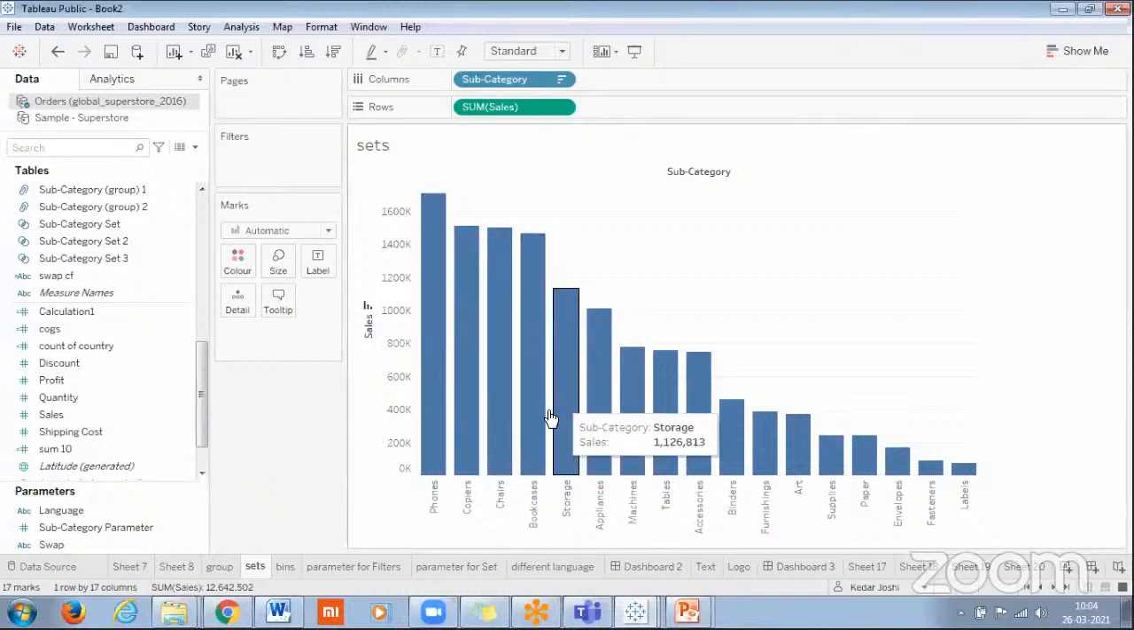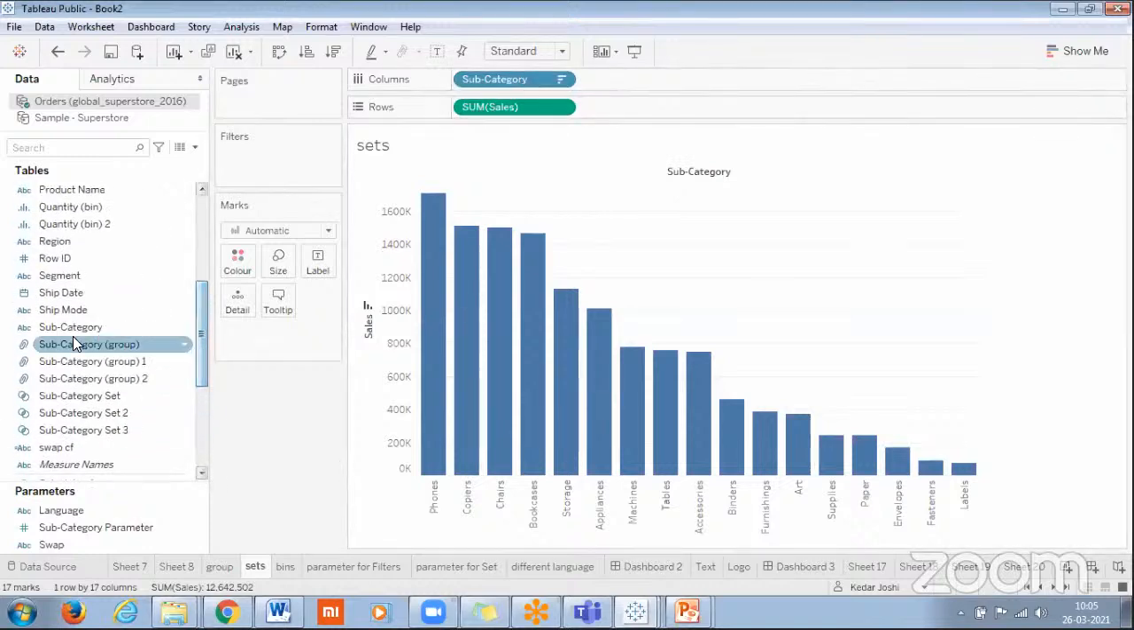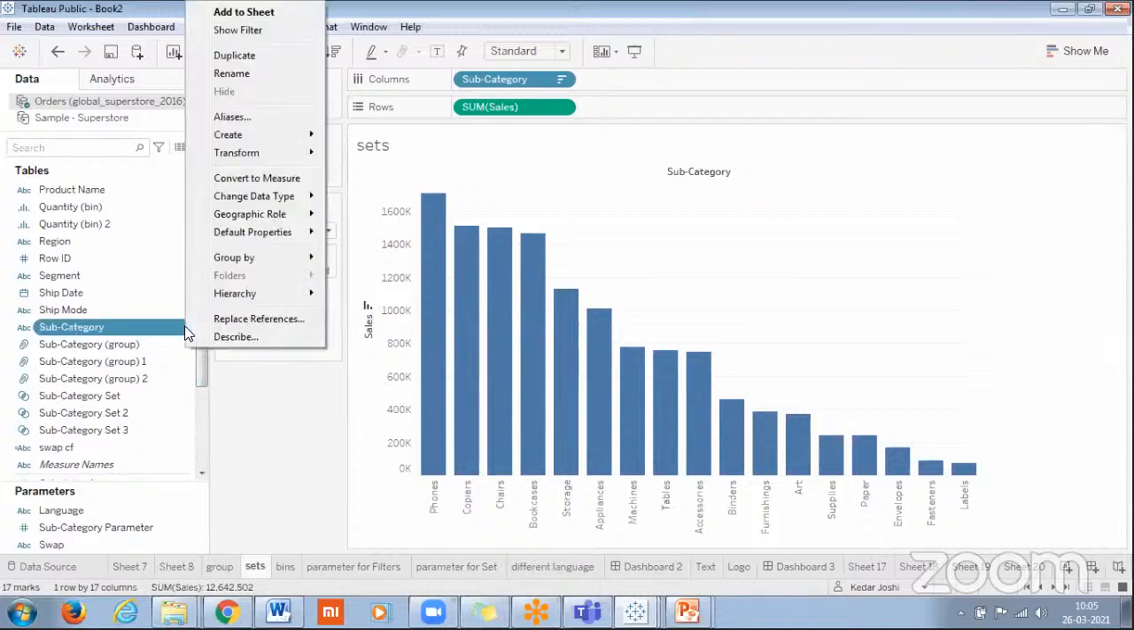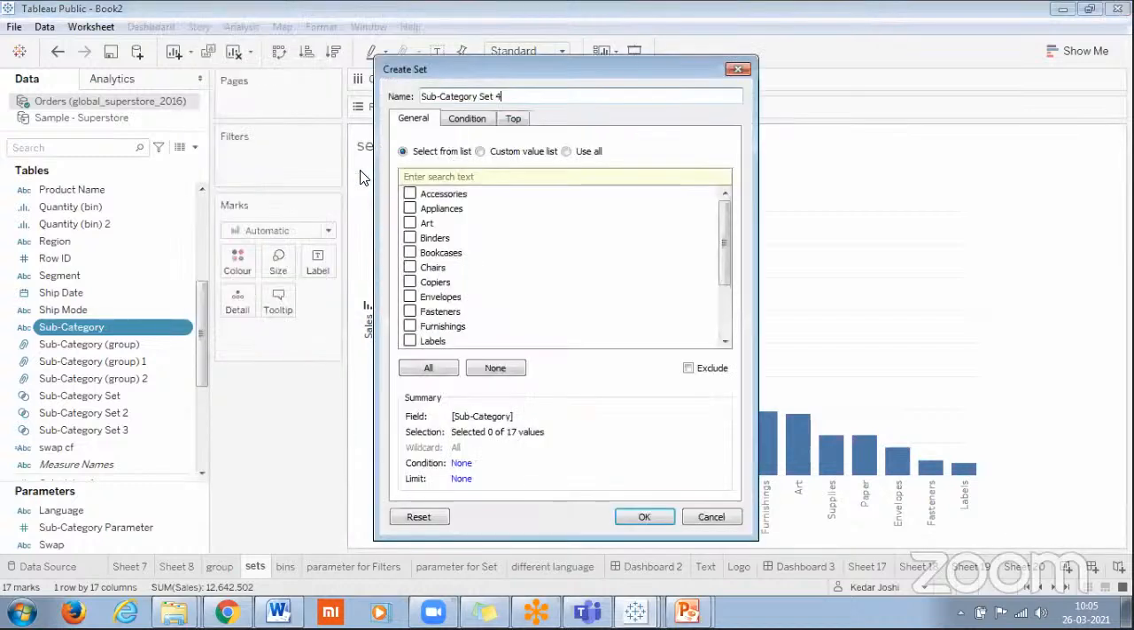I want to see only the first, let's say, 1, 2, 3, 4, 5, 6, 7, 8, 9, 10. So only the top 10 subcategories by sales. I need to focus on the subcategories whose sales are high, and those should be the top 10. So how can I achieve this? Since it's a subcategory, you can go to the subcategory, click here, go to the create option, and click on the set button.